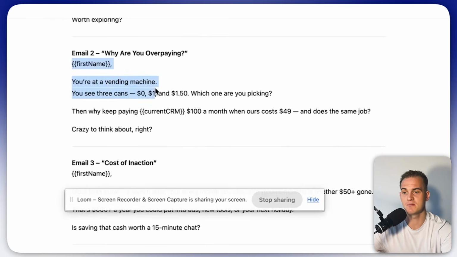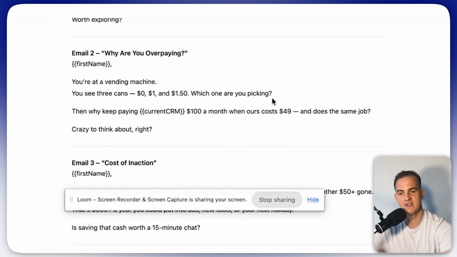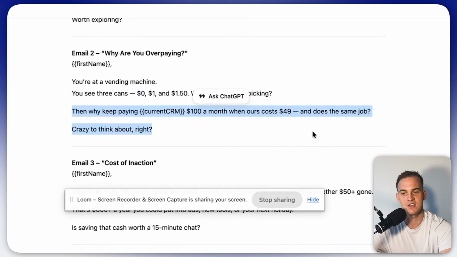First name, you're at a vending machine. You see 3 cans: $0, $1, and $1.50. Which one are you picking? And then over here, you could put something like, oh, probably the $0 one, right? Because it's a free can of soda. Then why keep paying your current CRM $100 a month when ours costs $49 and does the same job? Crazy to think about that, right?